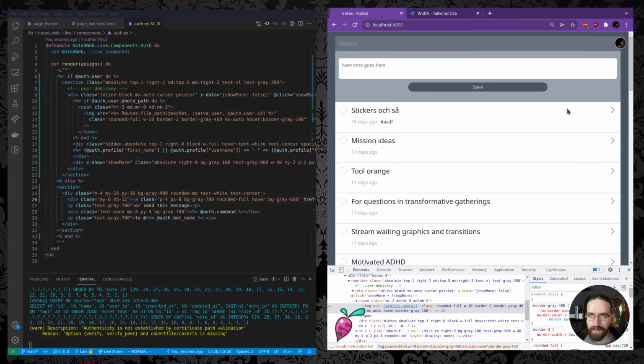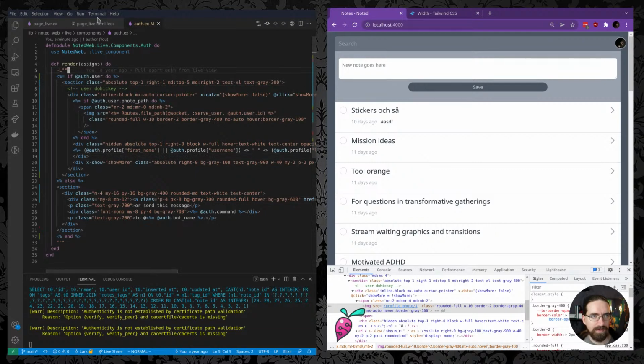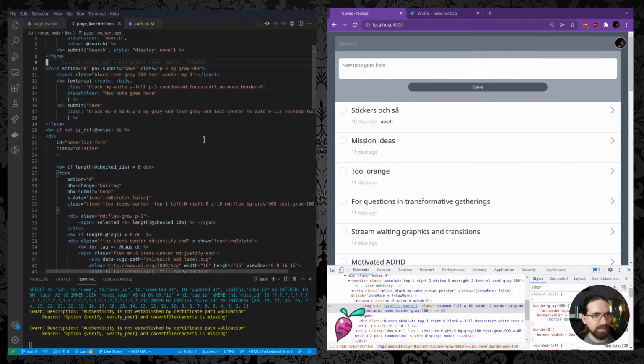But something that I'm super annoyed with is that right now I need to click this if I want to view a note. I can't click here, here, here, here, here, here. None of it. And that should be fairly easy to fix.